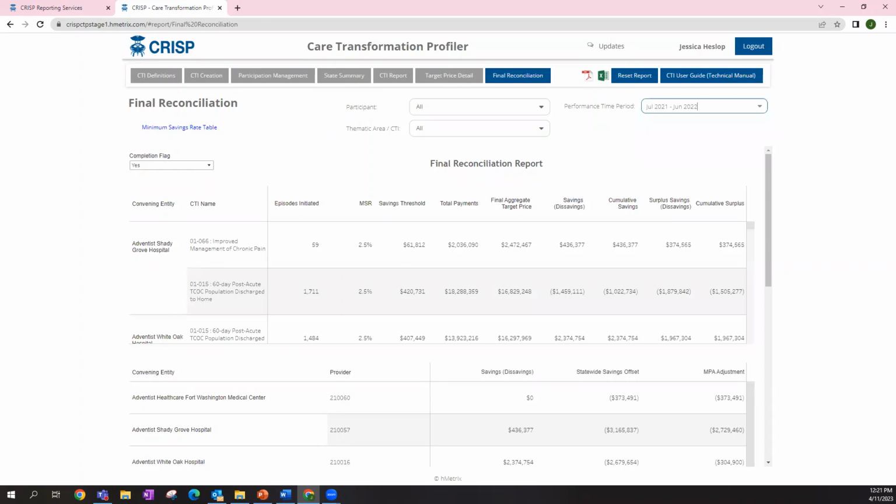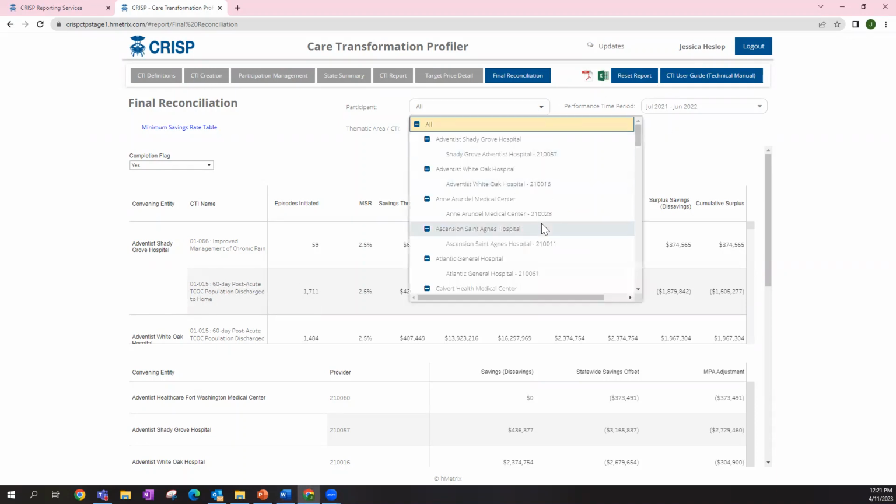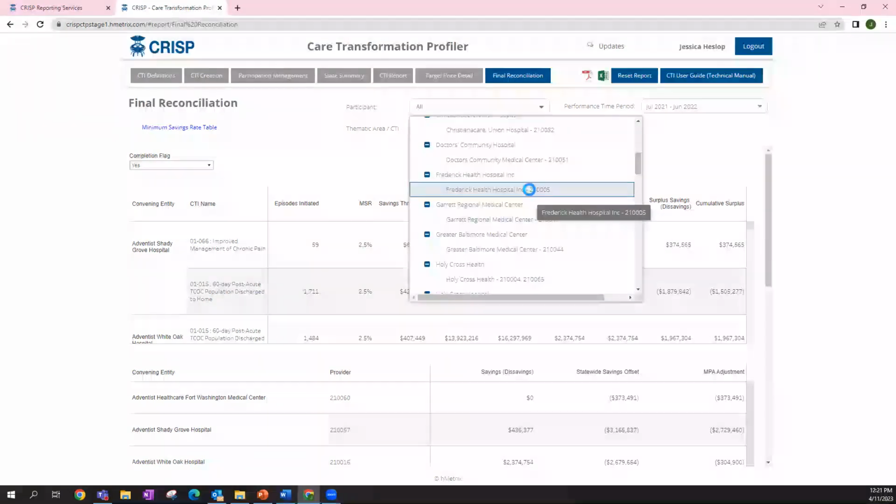So the intended workflow, or what we would expect, is for you to go in and select your facility in the filter. Again, it'll display it cleaner and hopefully will show that waterfall savings effect that the policy has determined. So I am going to pick Frederick to start.